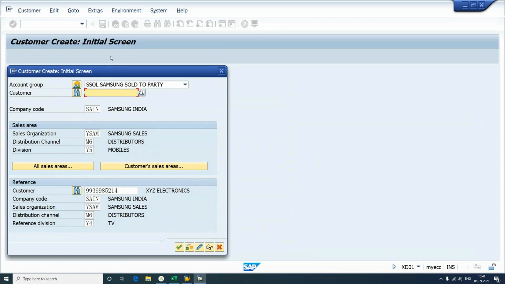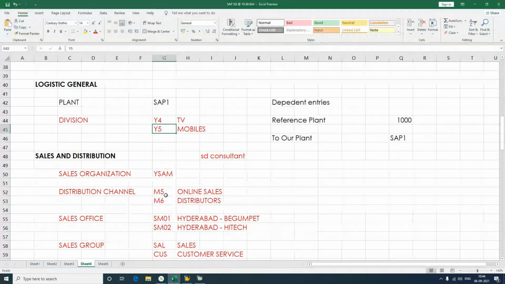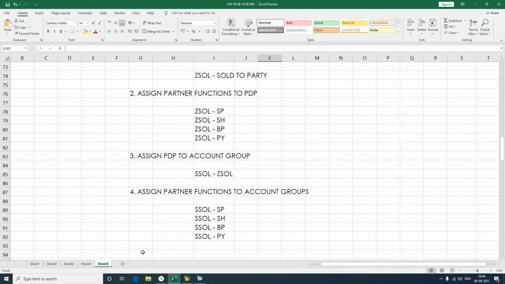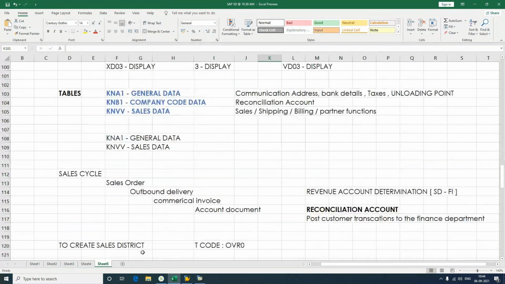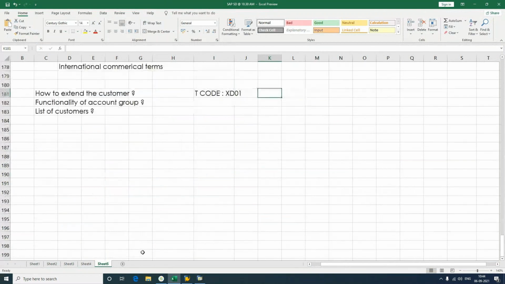Now, once you know how to do this, then comes the next step. We need to follow what is the functionality of an account group. Why do we need to create an account group? I was trying to specify we create an account group to maintain field status. To maintain field status. Like here, let me go up and show you.